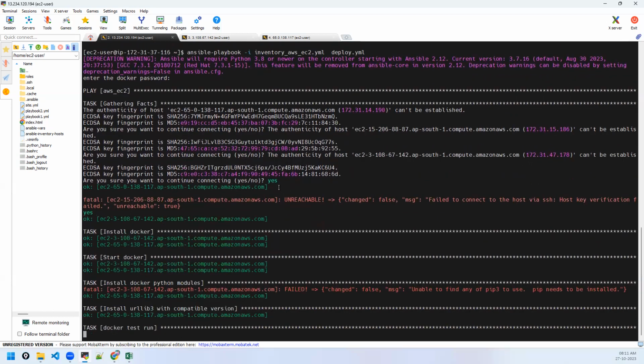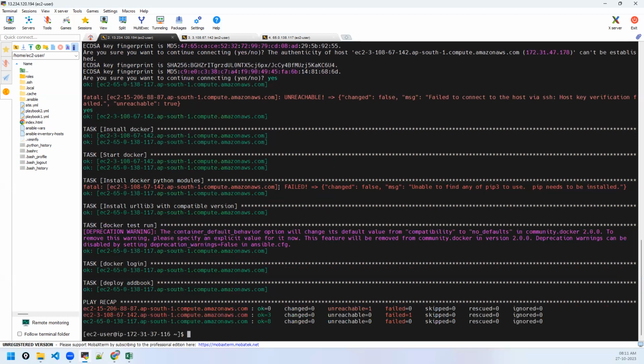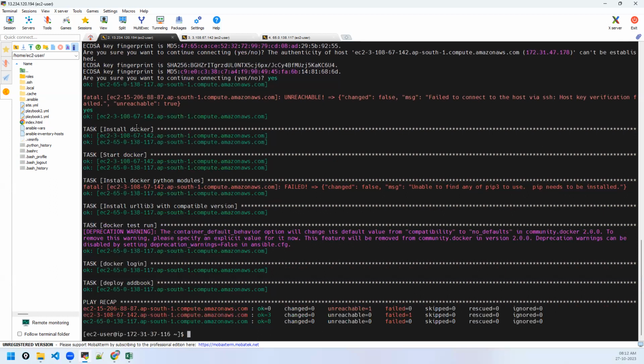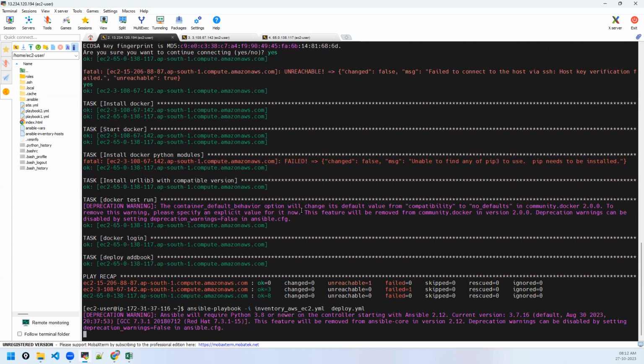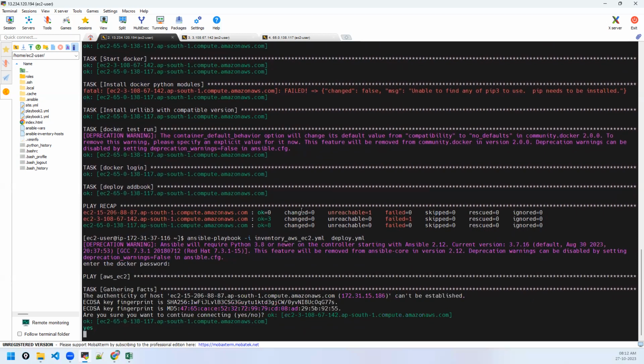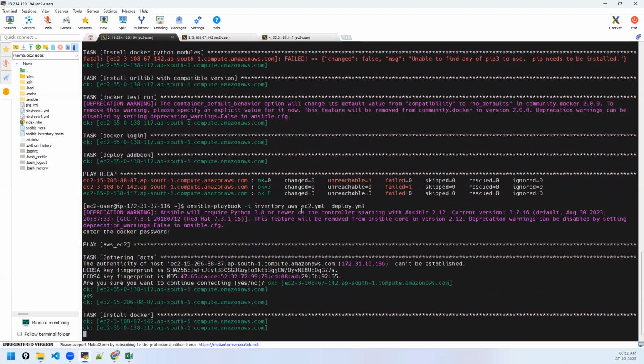Only two servers it's happening. The new server IP is, one minute. The new server IP is 87 or 186. Where is that 87? Let me run again. I'm passing the new inventory file. Yes. Now 87 is working.